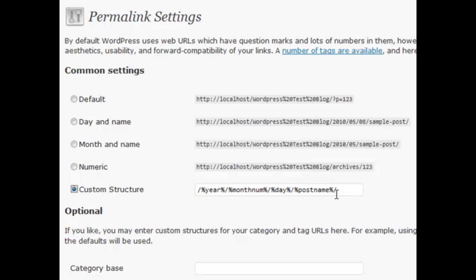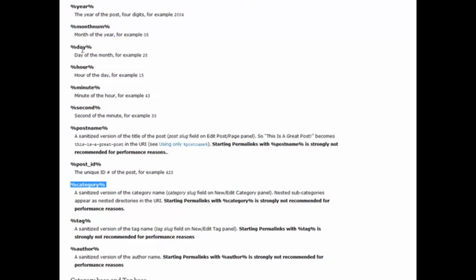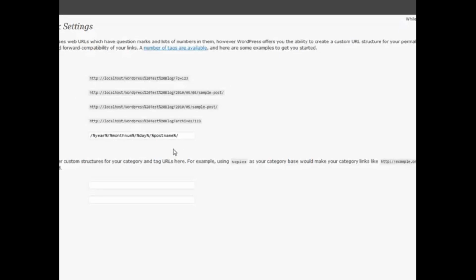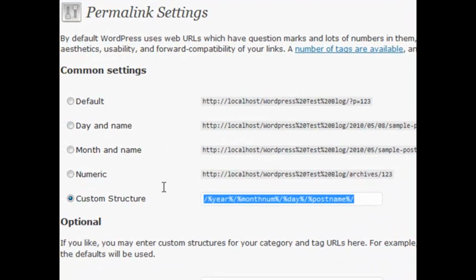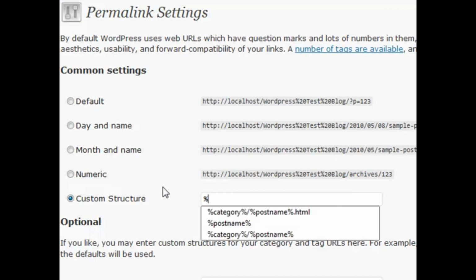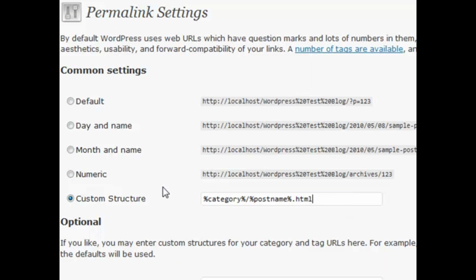What you can do is use the tags that are available, and there's a link right here that shows you exactly what tags there are. Anything from category to post name to post ID to the date, many different things are available. A very common one is the category structure followed by the post name structure. You just enter the category tag, a slash, and then the post name tag, and then anything that you want after it. I put .html in there.